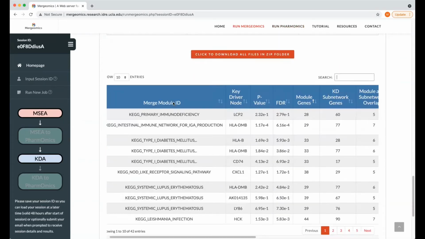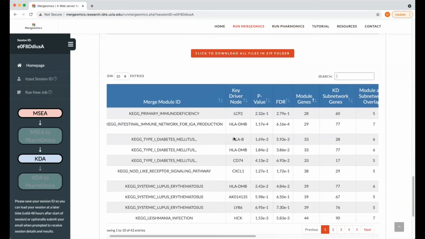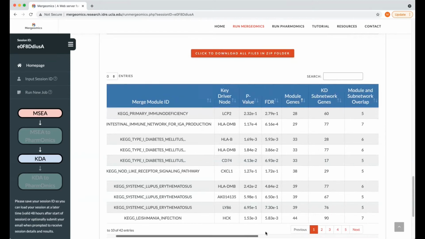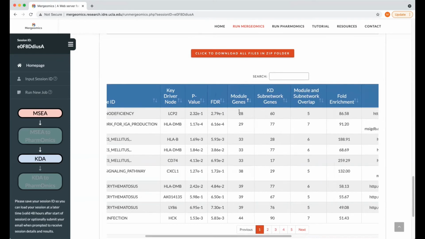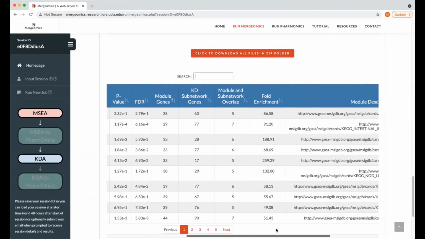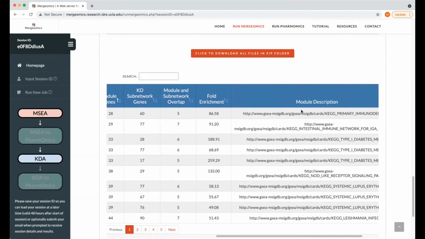For convenience, we also provide this table where you can see the list of the top key drivers. You can also see the pathway that that key driver is associated with, the p-value of that key driver, the FDR of that key driver, the genes within the given module, the number of subnetwork genes for that key driver, module and subnetwork overlap, fold enrichment, and finally, more information or descriptions on the given module.